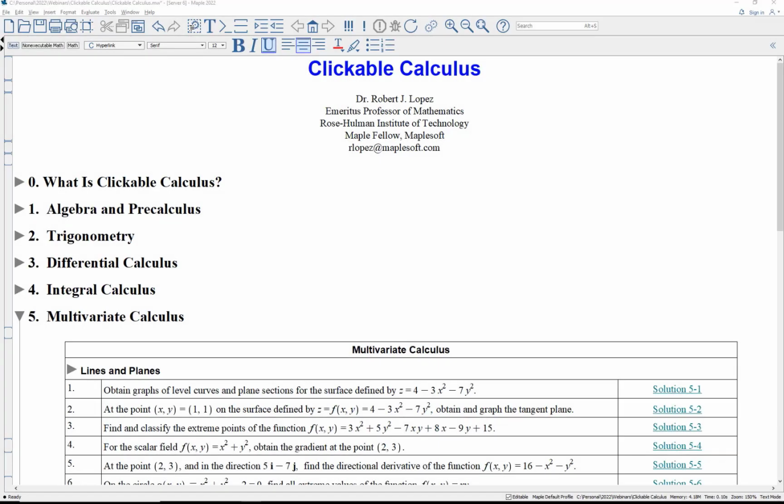Like all the Clickable Calculus webinars, this Multivariate Calculus webinar has two goals. One, clearly want to show some of the Maple tools relevant for multivariate calculus. And two, want to show how a resequencing of skills and concepts as applied to this multivariate calculus course can be implemented in Maple.